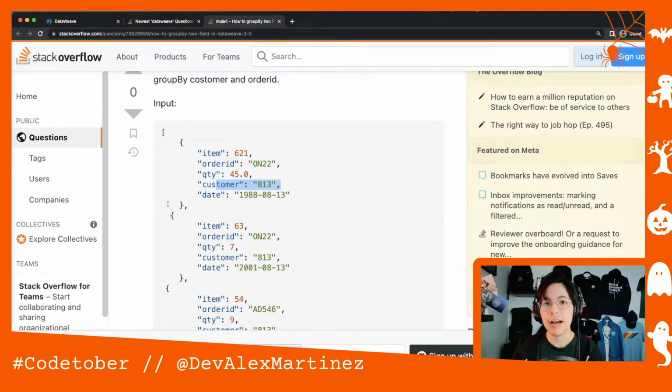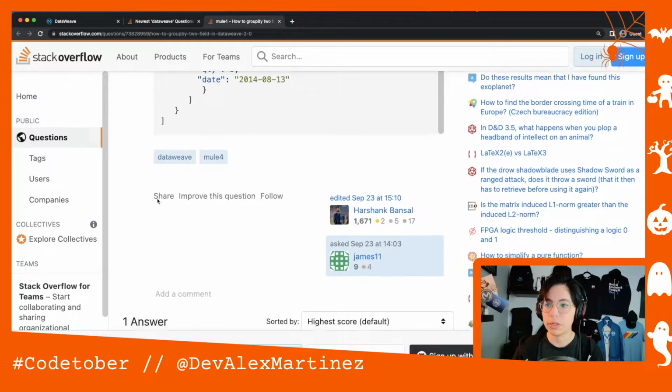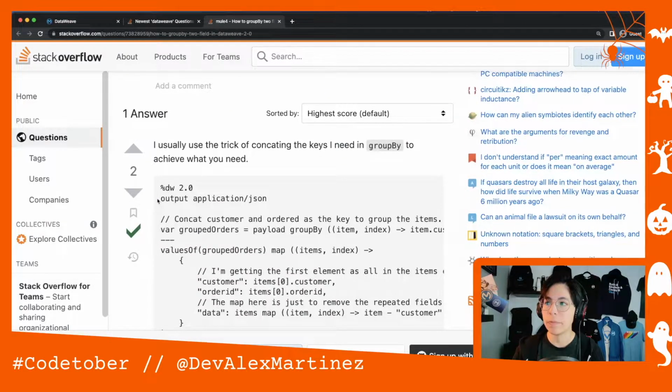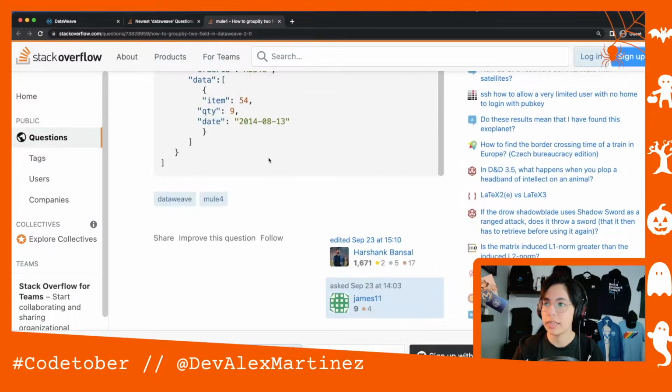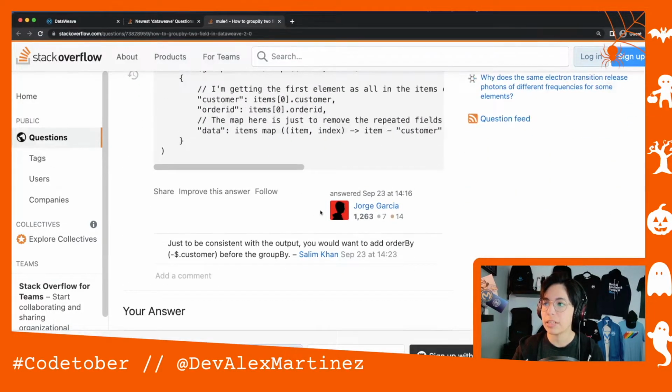Now, there is not a way to do that natively in functions like groupBy, orderBy, and so on. It only accepts one field. But what we can do, which is what this person added in the answer, is: I usually use the trick of concatenating the keys I need in groupBy to achieve what you need. By the way, this question was raised by Harshank Bansal, and the answer was by Jorge Garcia.